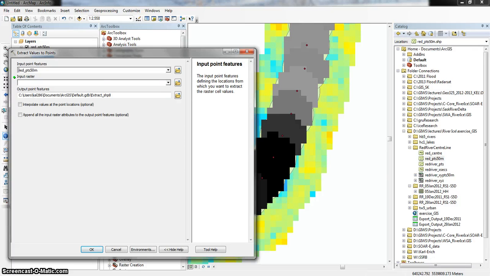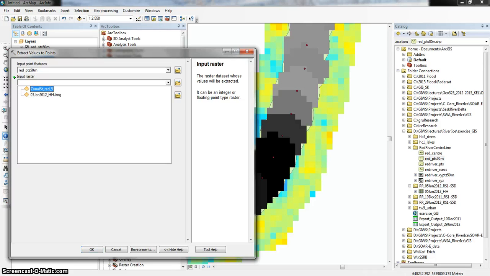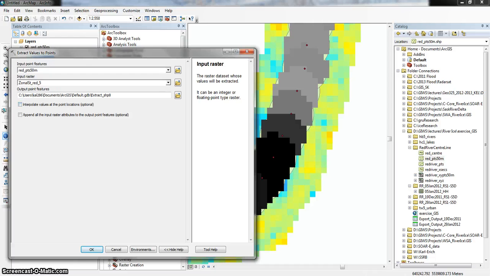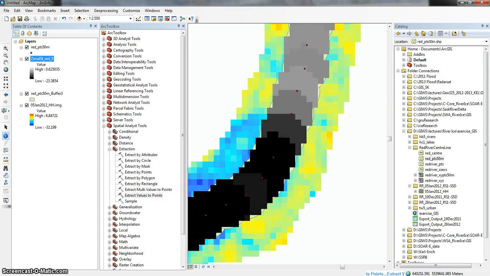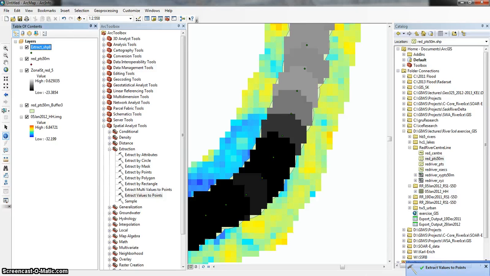The raster from which you want to extract the values will be my zonal statistics value raster here, and that should do it. Oh, and I'll go OK. And now you can see here it's extracting the values, and that's been fine.